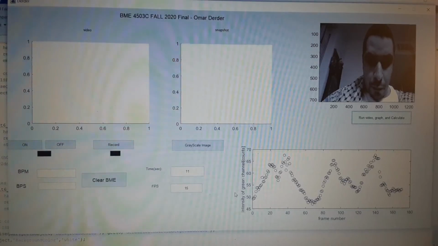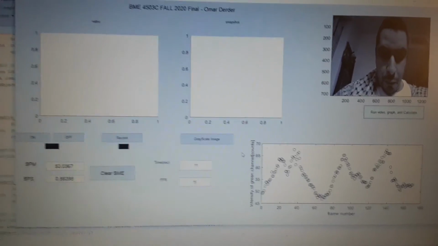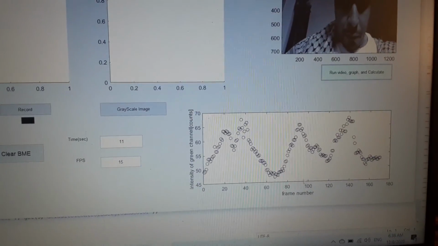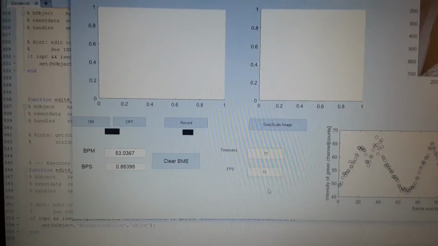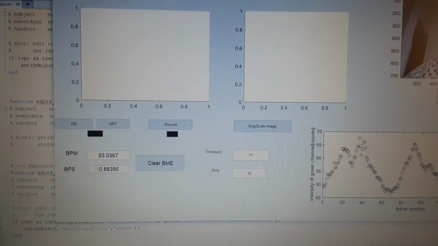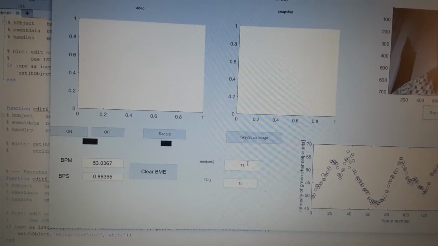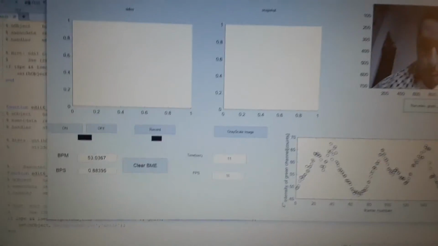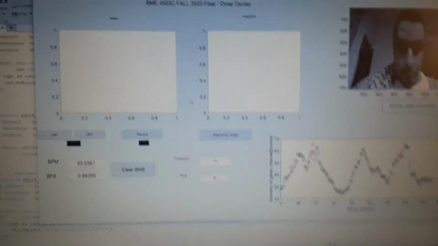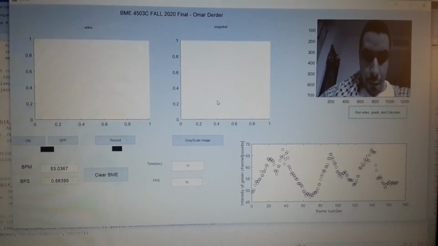And you'll see here the BPM. There you go, BPM calculated. So you see here I have my graph, intensity of green channel counts, frame number here. Now we have my BPM in here, 53, and BPS is 0.88. Okay, time in seconds is 11, FPS 15, of course. That's when you're generating a video in here. So this is for that, and the snapshot.